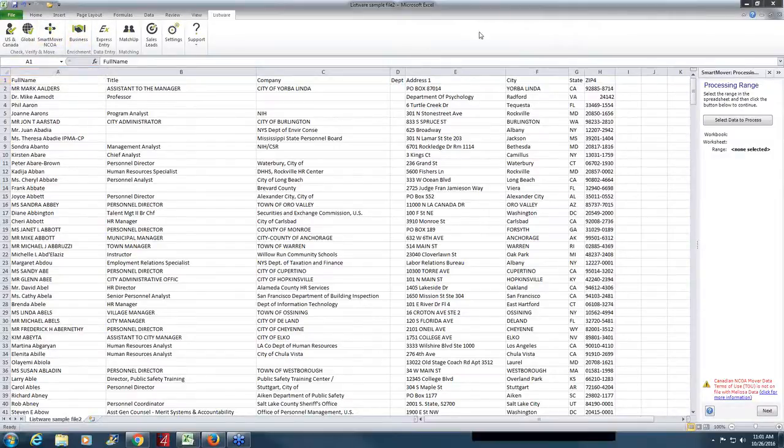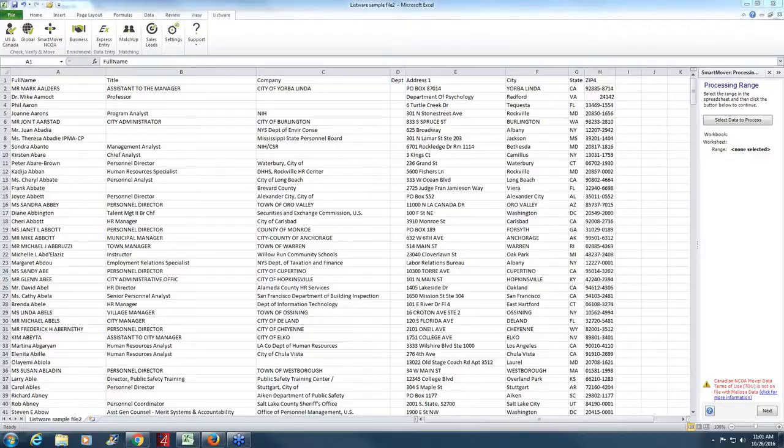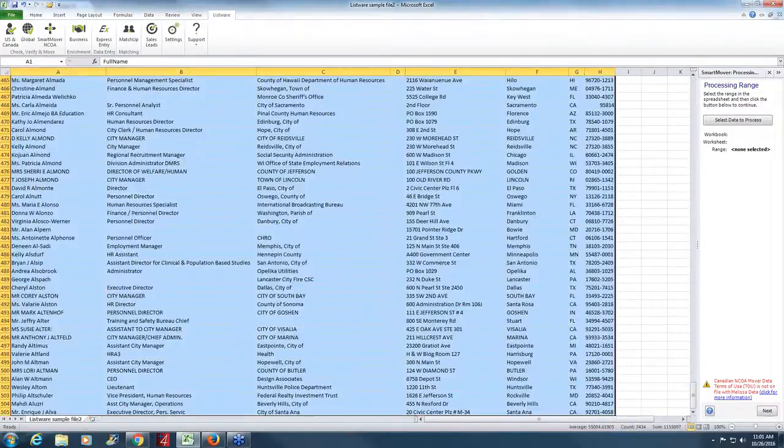and you can see once we click on the Smart Mover function, it brings up this little toolbar with the step-by-step wizard. So this is easy to do. I'll select the records I want to process. In this case, I just have 500 records, so I'm going to select the whole thing.